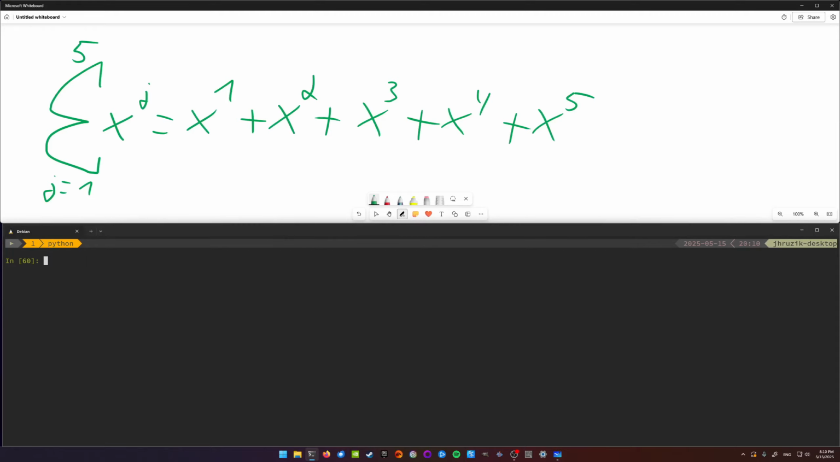So does this look kind of familiar in Python? If you're thinking of a for loop, you're absolutely correct. We loop over all the numbers from 1 to 5 and raise x to that power. We then add that number to some global sum. So let's implement the exact same in Python.